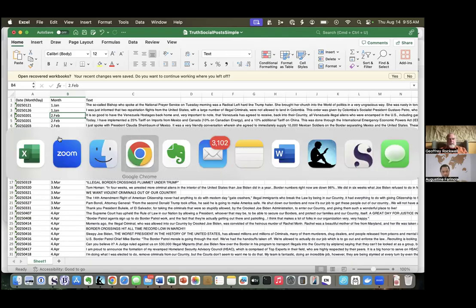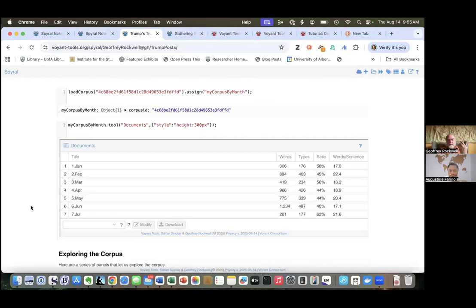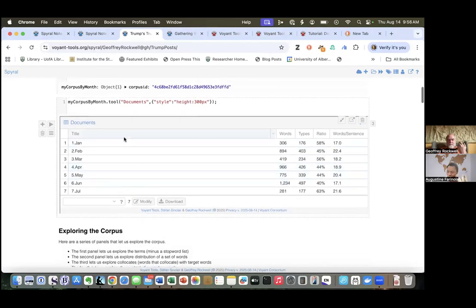So I'm going to switch now to the Spyral notebook. I can look at the progression and group it by months. So when I bring the spreadsheet in, I can set the group by feature to months. So here you can see my corpus has one document for each month.